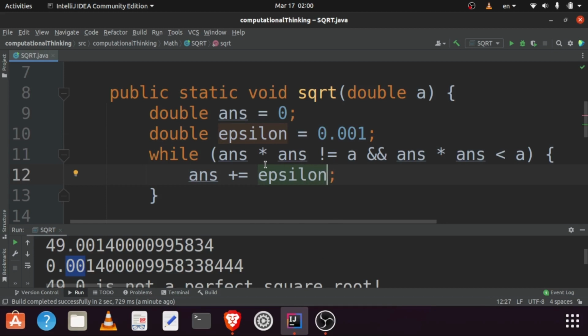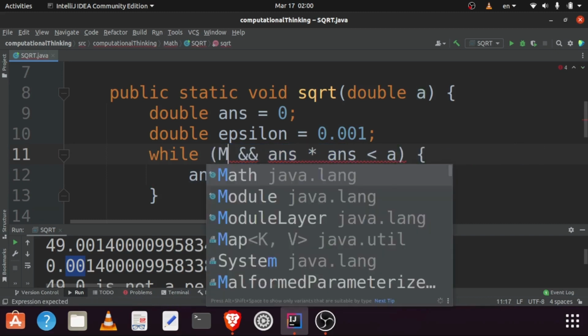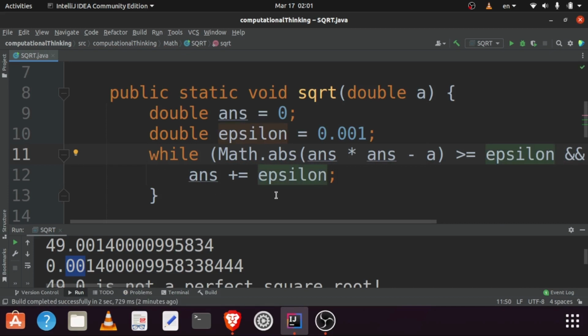Yes. So instead of the exact match, I'm going to look for the differences, not just differences but the absolute differences. Math.abs, the absolute difference between ans times ans minus a, as long as that is greater than or equal to our epsilon, then keep incrementing by whatever the increment is. In this case it is epsilon, right?